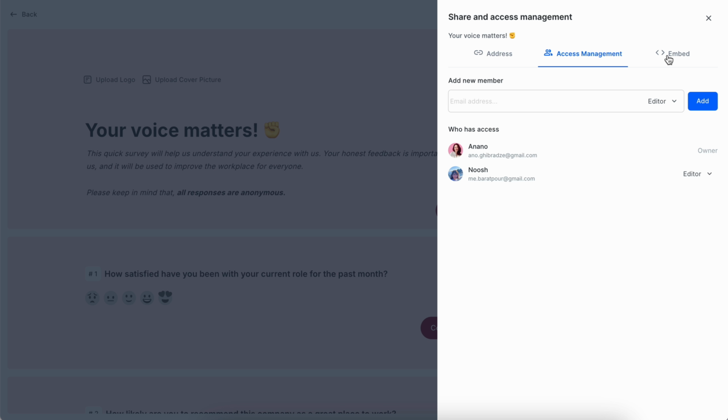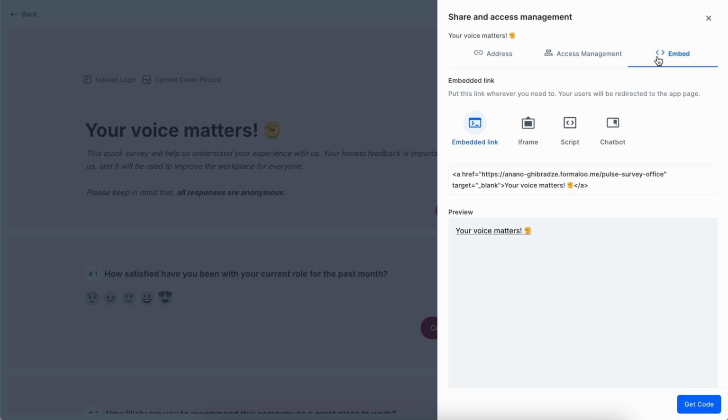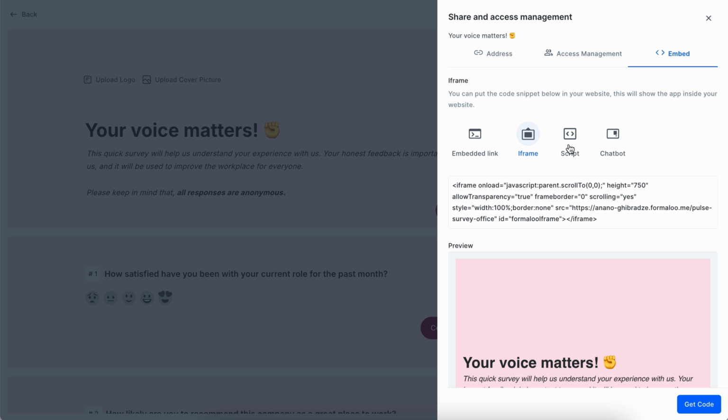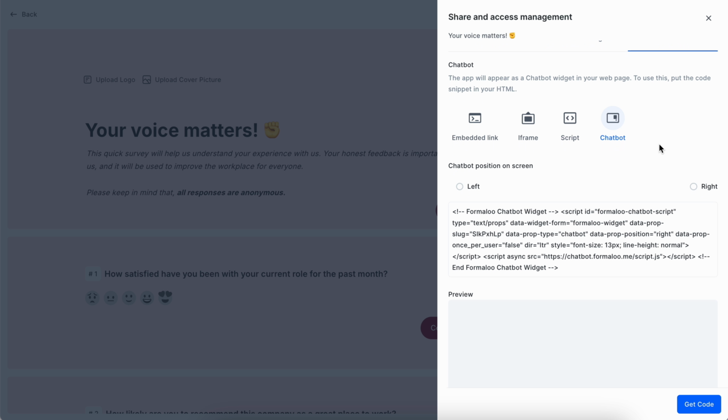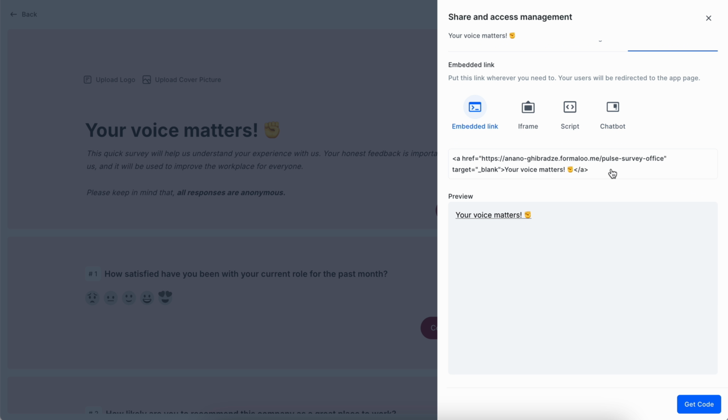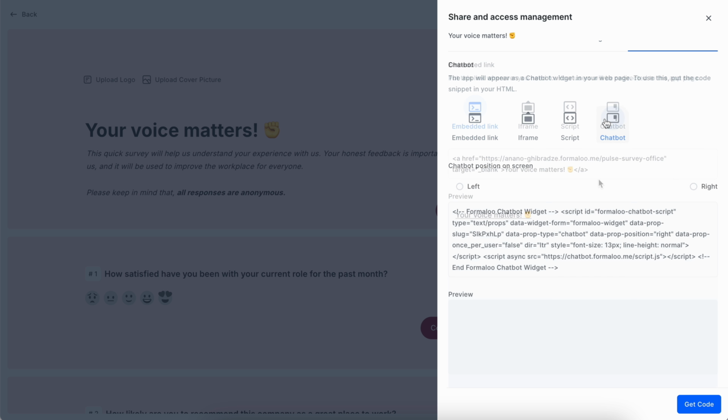If you want the form to be embedded on your website, click on Embed tab. You have 4 options: embed as a link, iframe, script, and a chatbot. All you need to do is copy the code we create for you and paste it on your website. To preview what the embedded form will look like, scroll down.